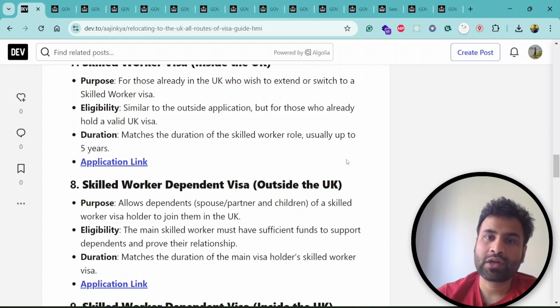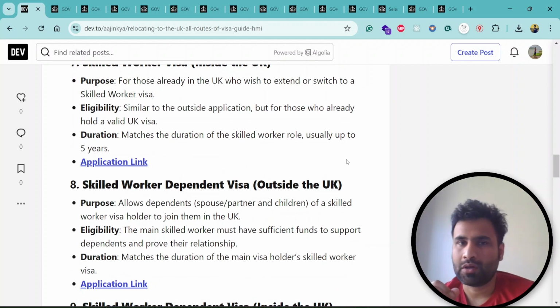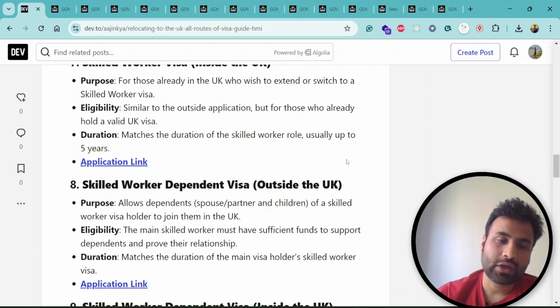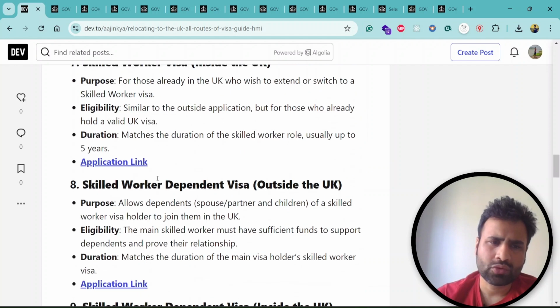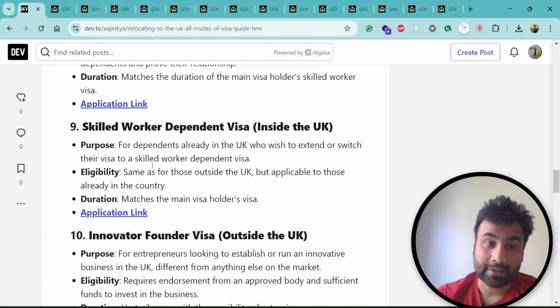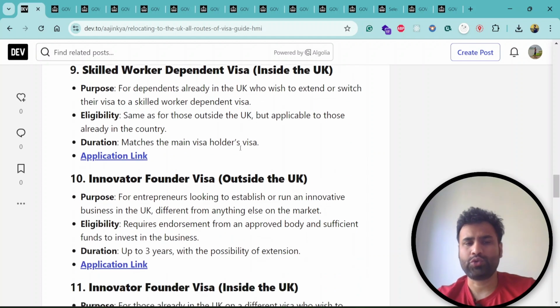And so this is a skilled worker visa, which is the first one, which is more dependent on the employer. So it is not in your hands. Secondly, there is an option. So yeah, skilled worker dependent. Dependent links are mentioned here, inside and outside UK.